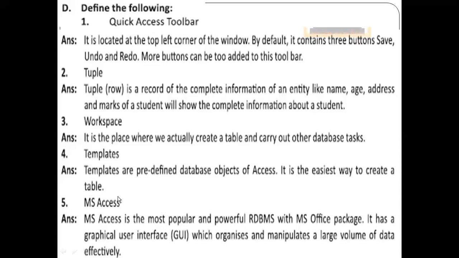And the next one, MS Access. Yes, it's the most popular and powerful RDBMS, that is a relational database management system, with the Office package. It has a graphical user interface, GUI, which organizes and manipulates a large volume of data effectively. That's why it is usually used.